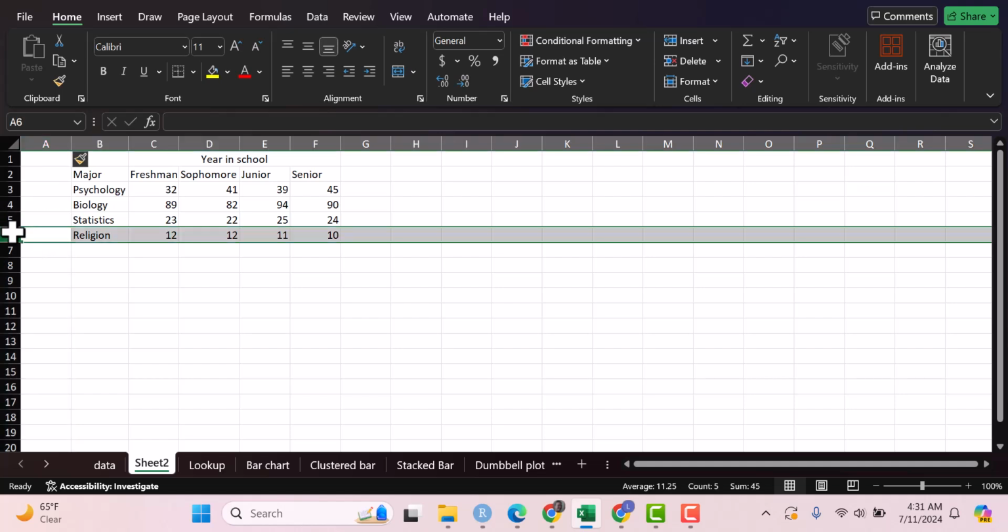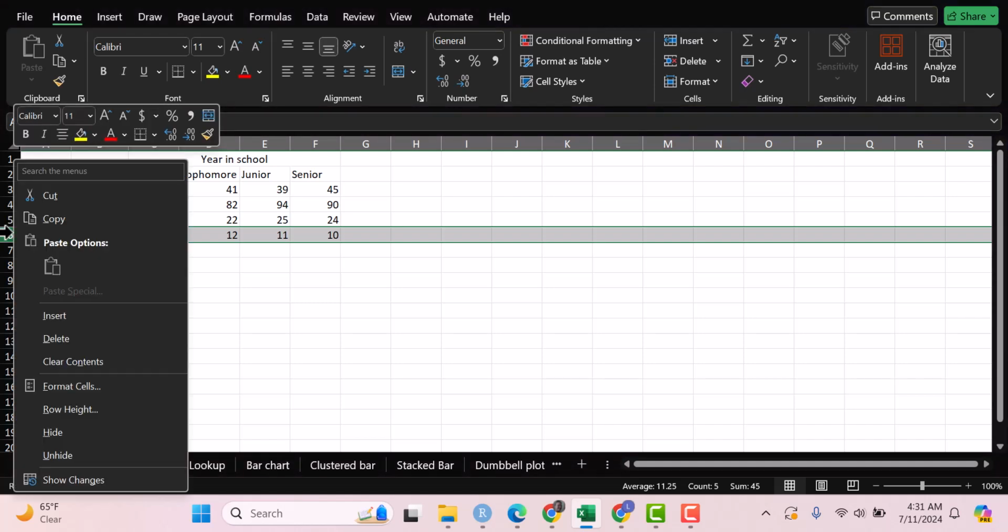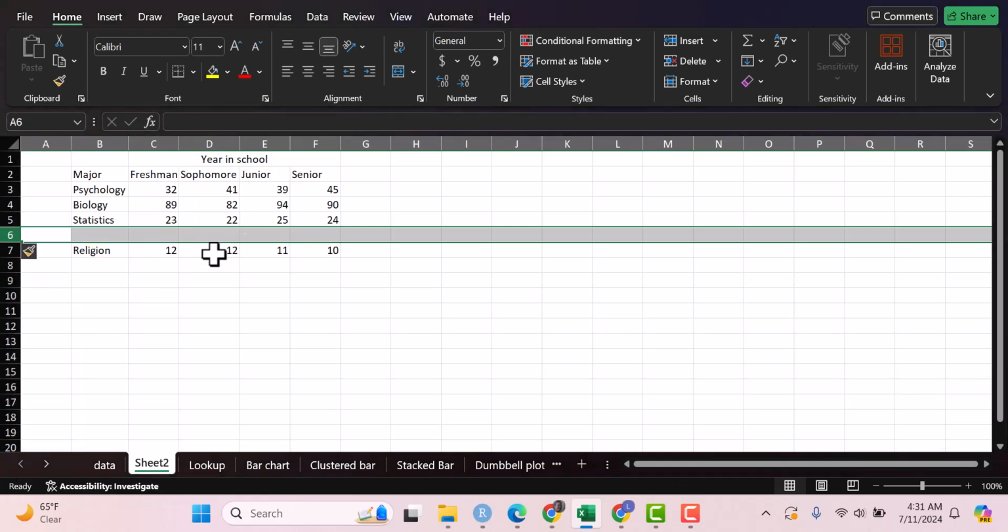Same thing for rows. If we wanted to add a row, we right click, and on this menu that comes up, insert, and notice how it adds the row above whatever it is that you had highlighted.